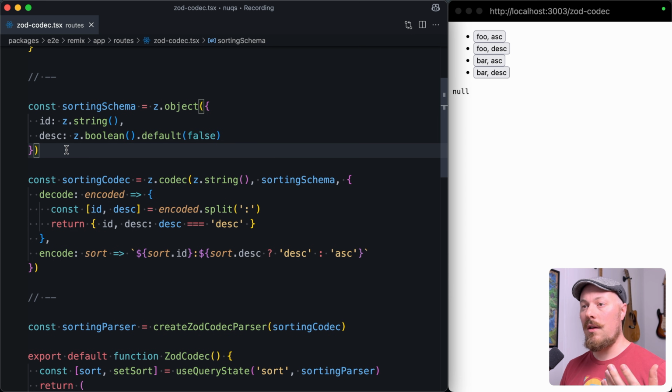So what we have here, this sorting schema, is the state that you would find in TanStack Table for sorting. It sorts against an ID with a descending Boolean property, which tells you which way you sort, ascending or descending. And so we want to encode this in the URL in a way that we have the ID and the descriptor separated by a colon.